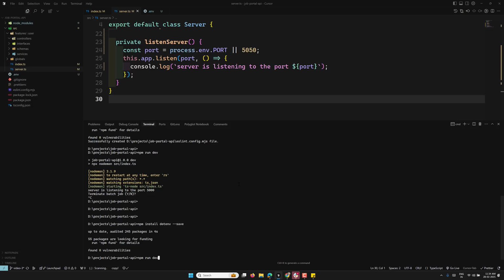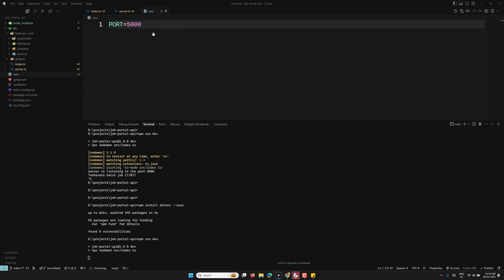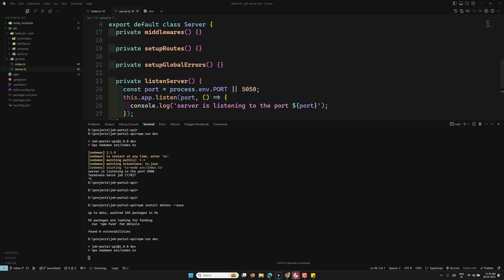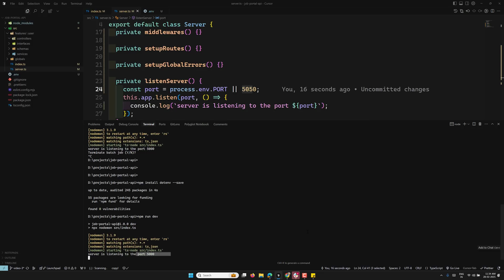If I try to run this one, let's see what will happen. It should listen to port 5000. Why? Because I have written 5000 in the .env. Otherwise it will fall back to 5050 if it is not able to read it. So here it is reading and it should read 5000. See, now it is listening to the 5000 port.